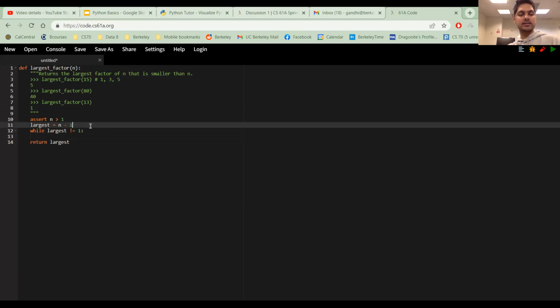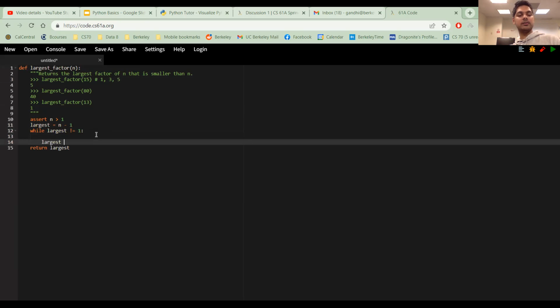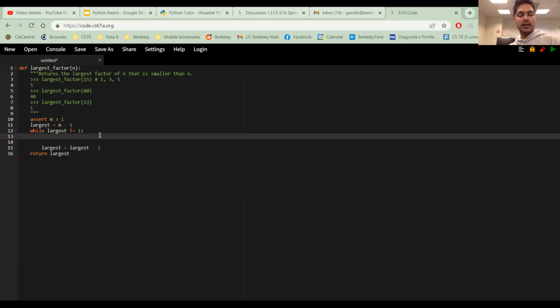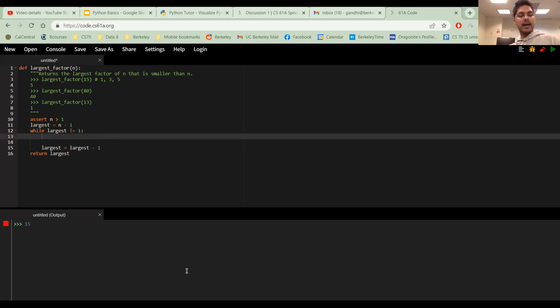But in this case, the while loop, we're going to keep decrementing largest by one every time, until we find a factor. And how do we find a factor? Well, let's open up the Python interpreter. Is 14 a factor? When we do 15 divided by 14, it doesn't evenly divide. We're left with some weird funky decimal. And 15 divided by 13, 15 divided by 12. We're going to keep going down the list until we reach 15 divided by 5, which actually evenly divides.